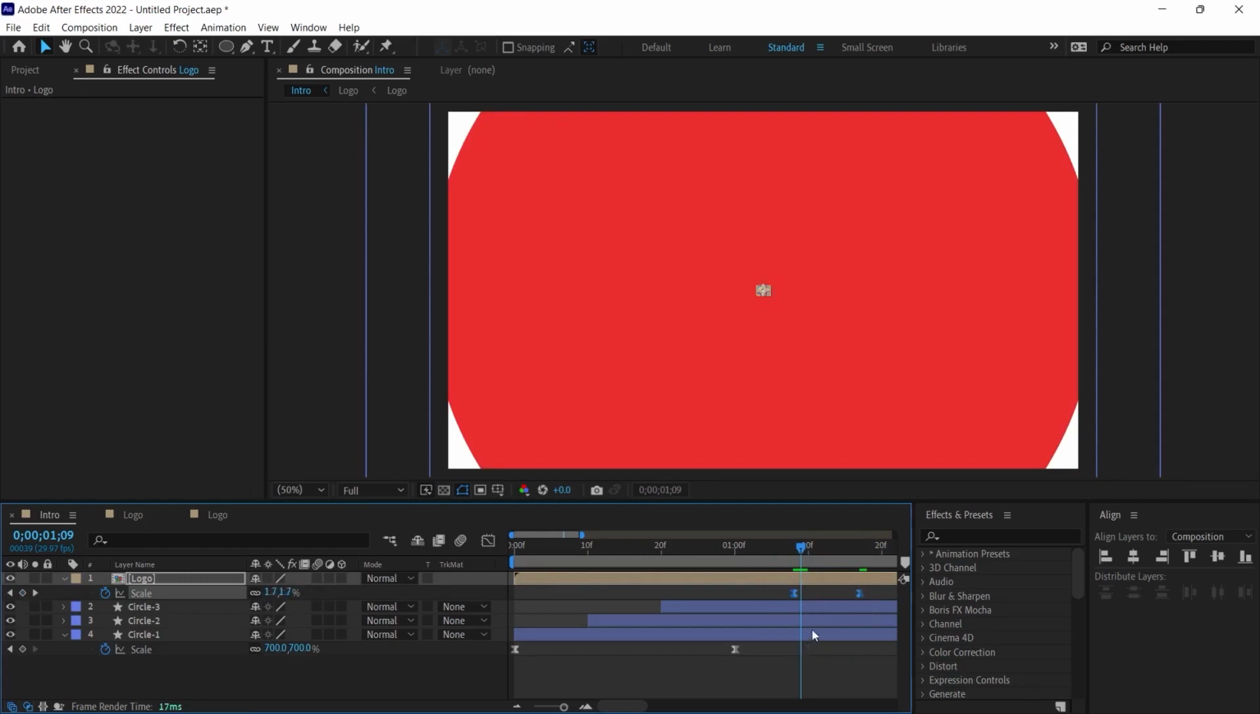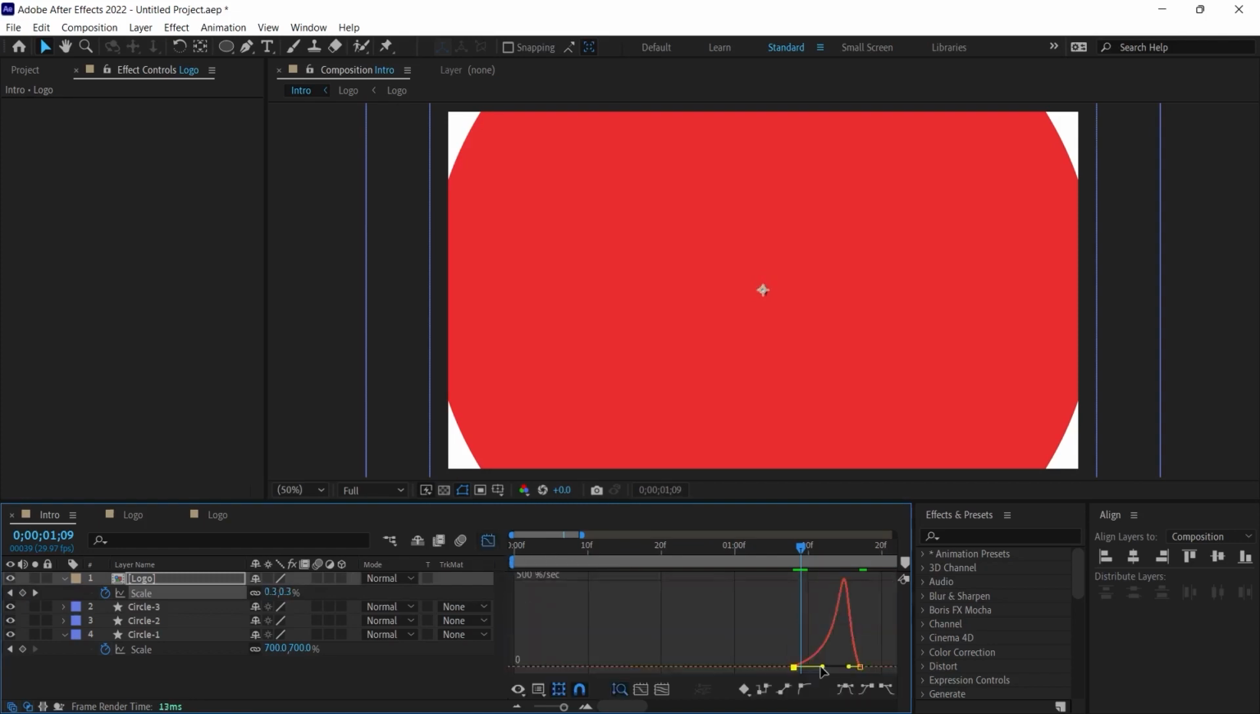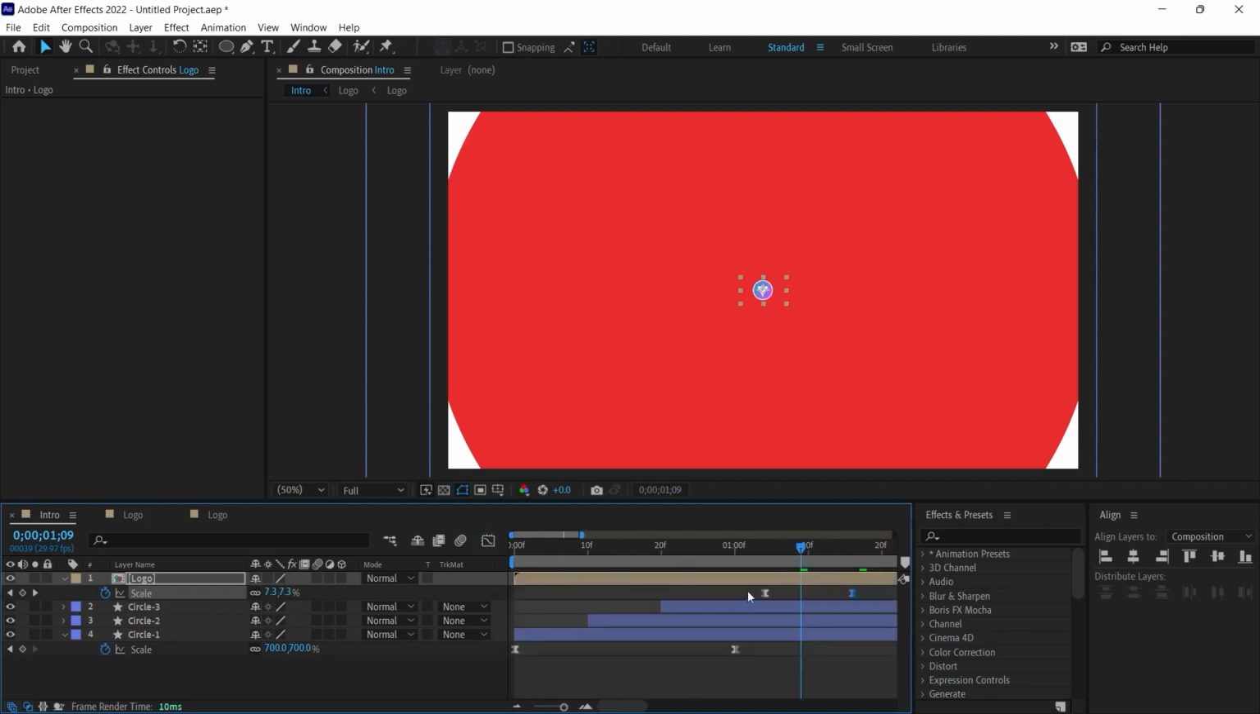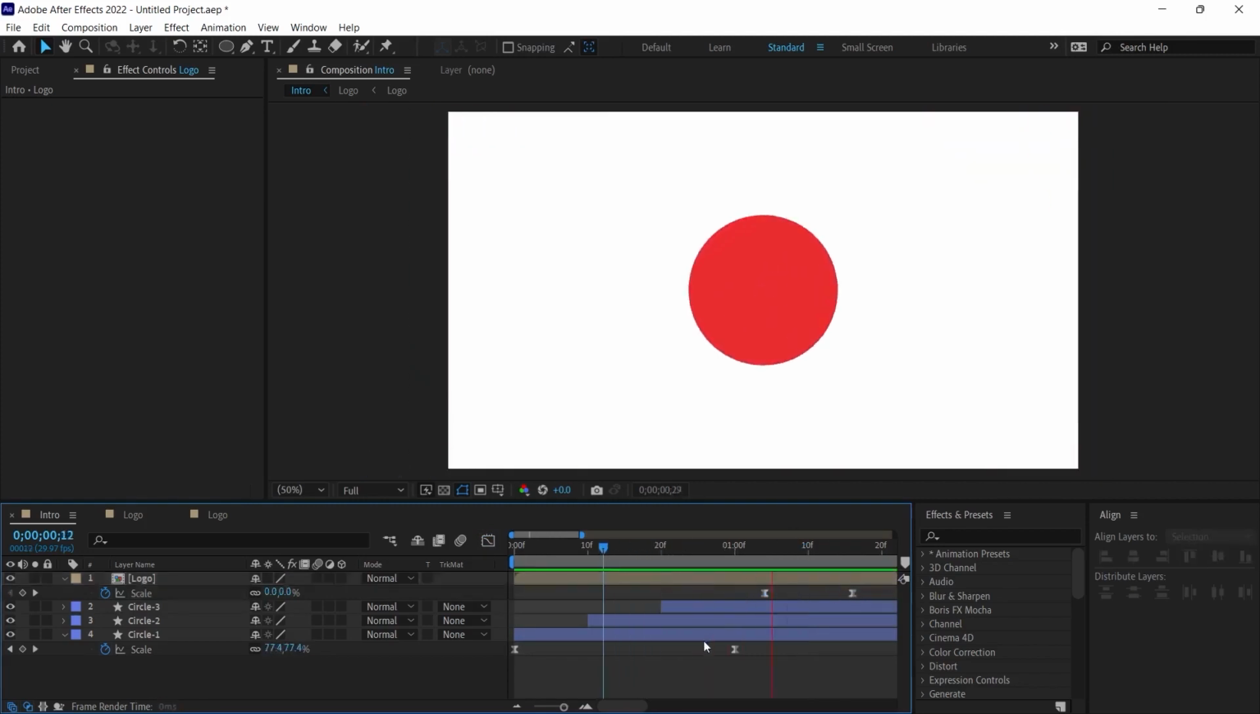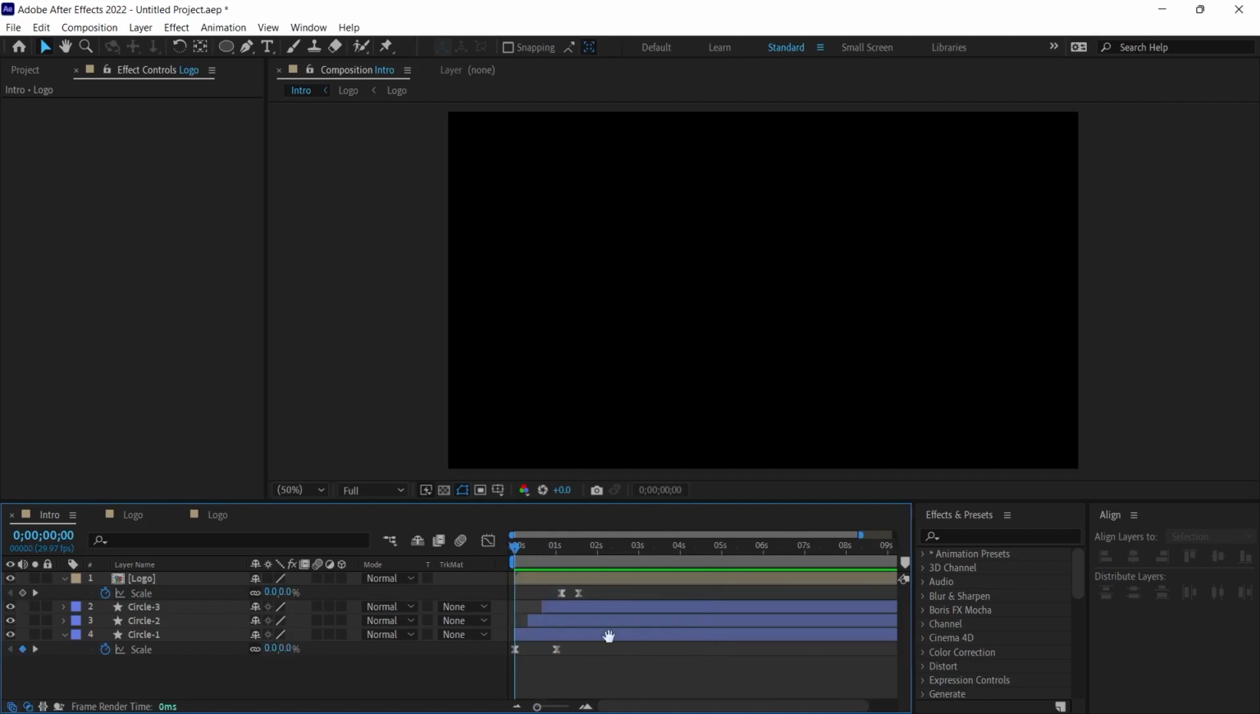I select both keyframes and activate the ease option by pressing F9 from the keyboard as we did the others. And by opening the graph editor, I shift the point of the one on the left to the right and the point of the one on the right to the left, so that a more beautiful animation appears. The positioning of these keyframes should also be adjusted according to the flow.